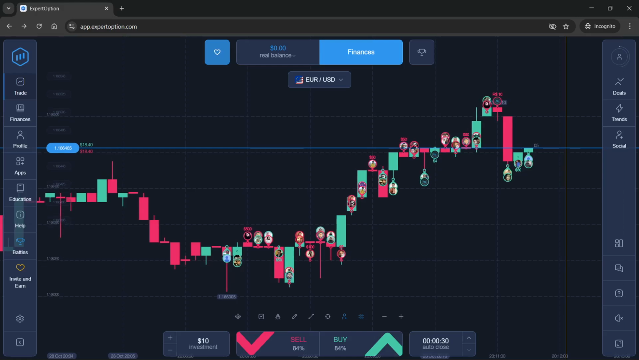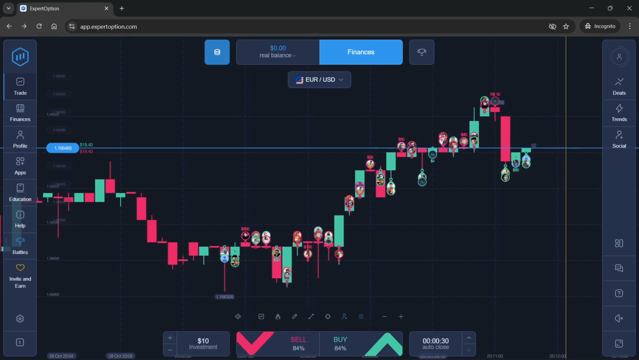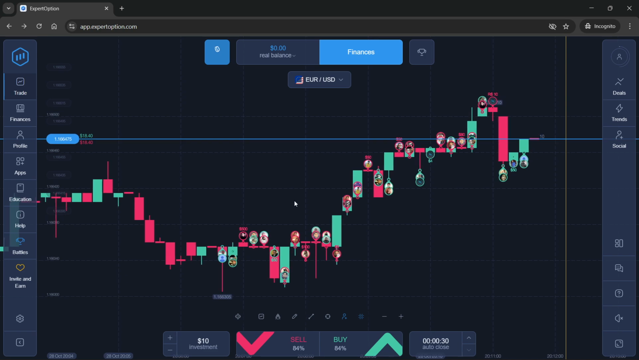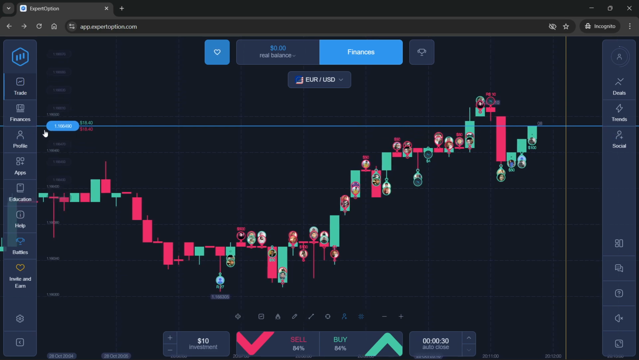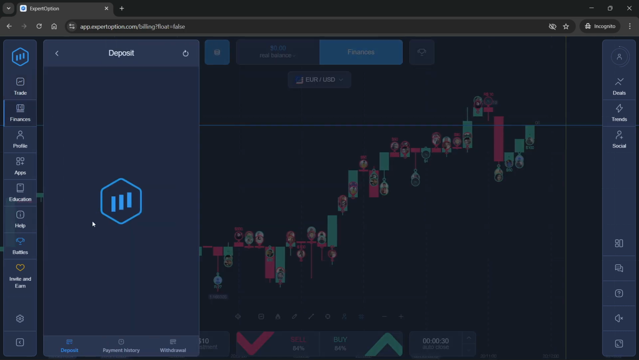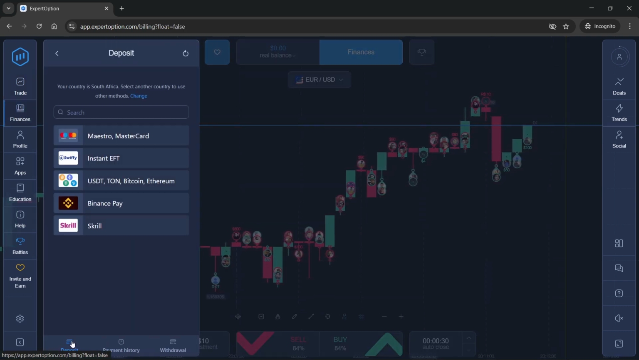In this video, I'm going to show you how to deposit in Expert Option. Now, the first thing you have to do to actually deposit, go to the Finances tab on the left-hand side and then click on Deposit at the bottom left over here.